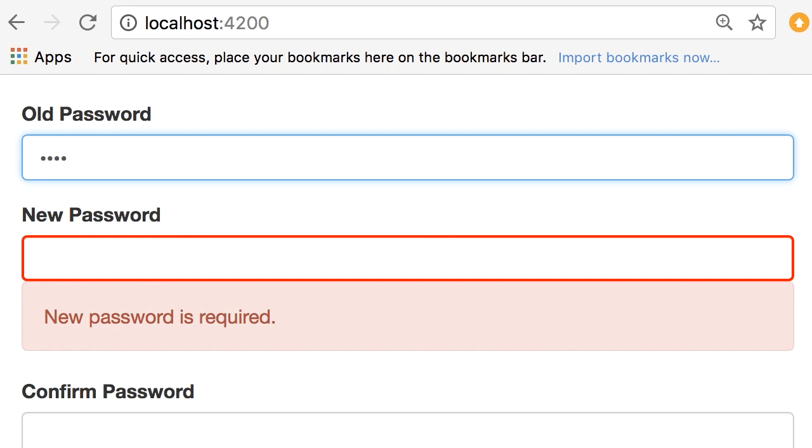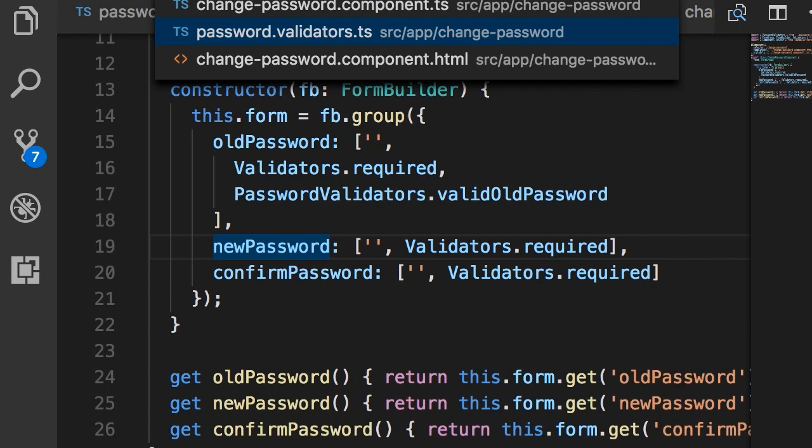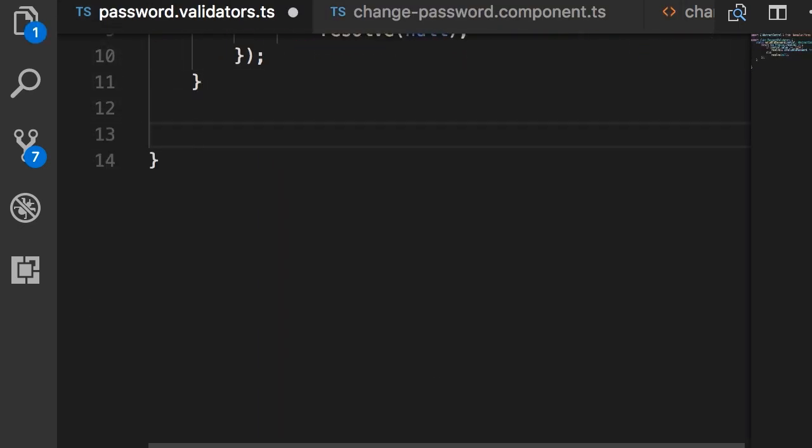Now the last part. We want to implement the confirm password validation. With confirm password, we need to know about this form as a whole because we need access to two controls, the new password and confirm password. So back to our password validators, I'm going to define another validator. So static passwordsShouldMatch.